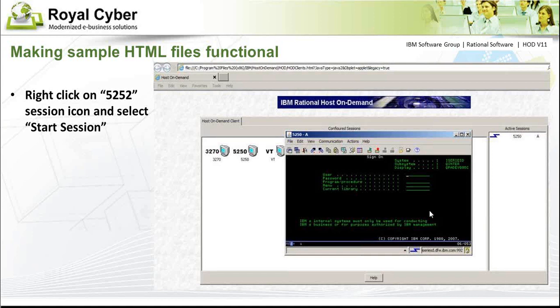Launch the HOD client.html file in the browser and right-click on the configuration session icon. In our case, it's 5250. Select Start Session. It will connect and launch the host session in a separate window as shown in this slide.